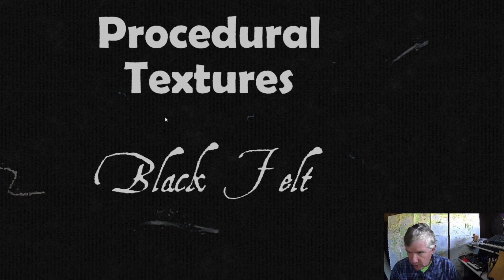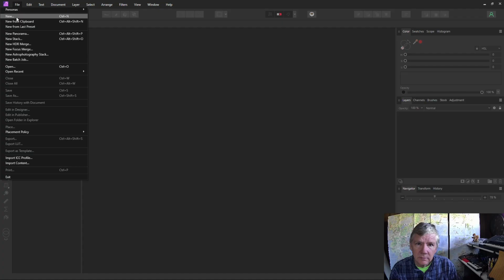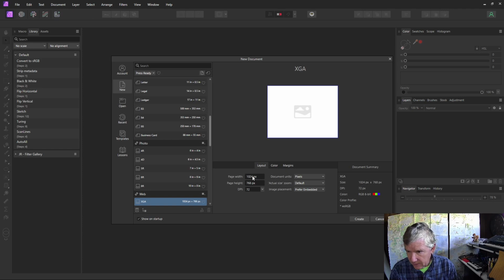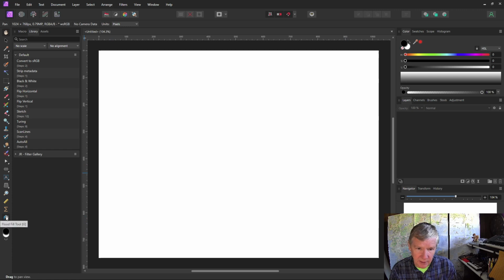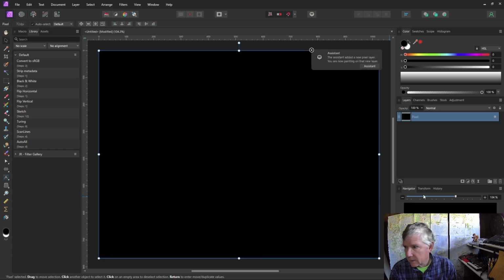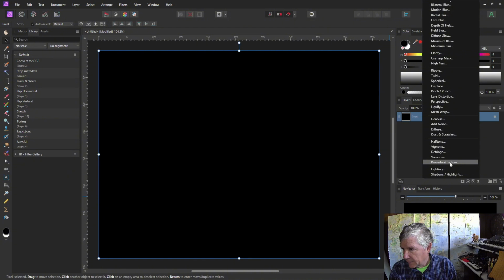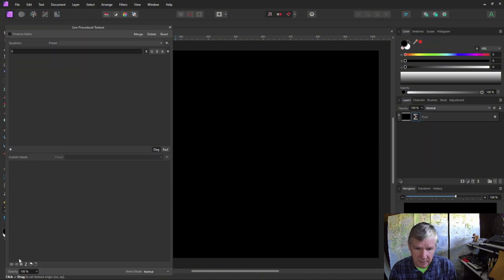I'm going to show how to make this background using the procedural textures. Start with a new document, 1024 by 768. Make sure it's set to RGB, and I'm just going to leave it rectangular like this. Create that. I'm going to fill it with a black background, like that, and add a procedural texture. Add a single equation and a single custom input. I'll call this one scale.